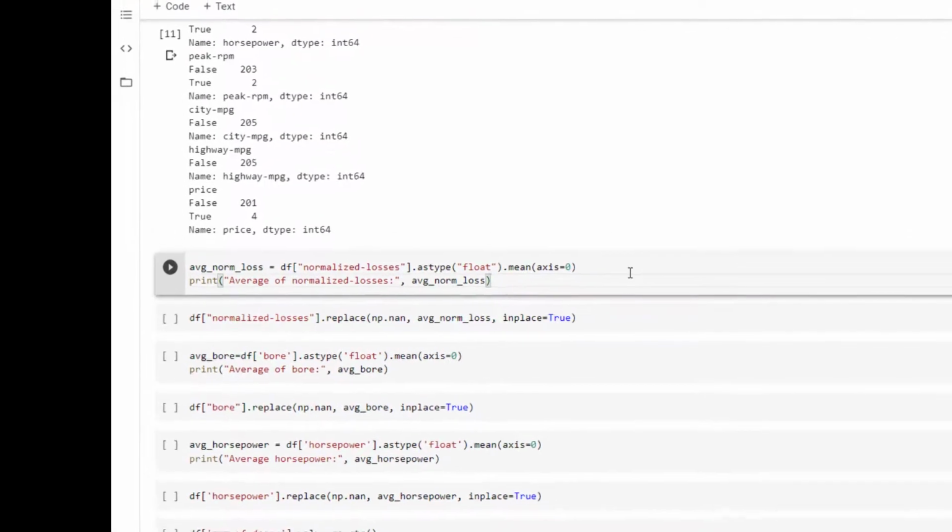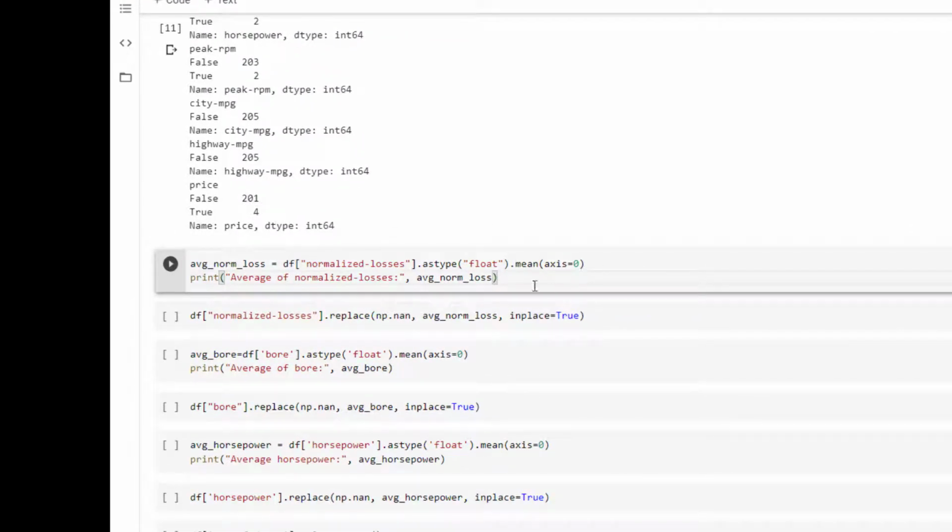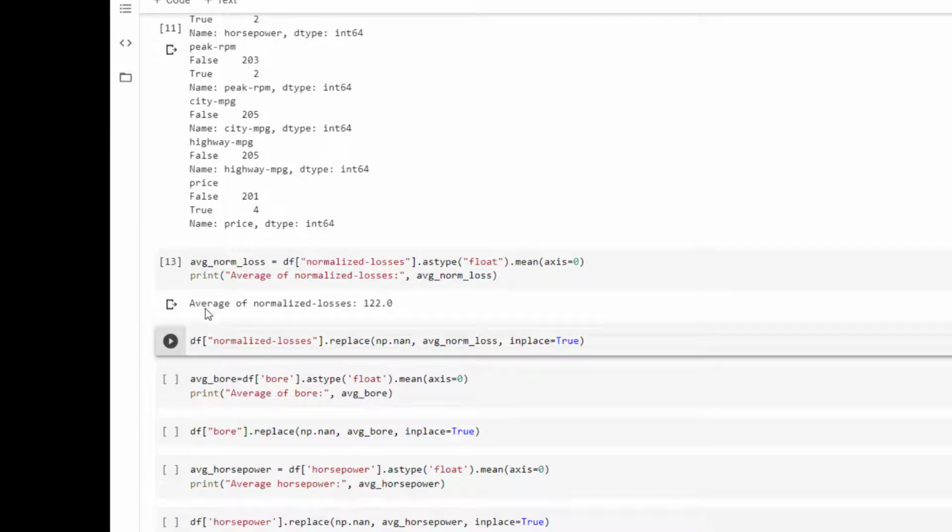And the next here is if we want to know the mean for one column that has numerical values, then we can know the mean using this code here. So we say the data frame for a specific column, so we mention the column name here, astype float dot mean. All right. So in this case, it's going to print the mean for that column. So the average of normalized losses is 122.